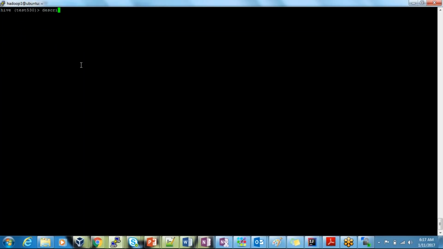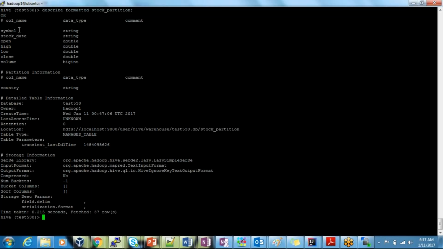And if I see describe, guys remember all these commands, okay? What are the commands I'm executing? Describe formatted stock_partition. Look at here, guys. What are my column names? These are my columns: symbol, stock date, open, high, low, close, volume. And the partition column, look at here, the partition information.